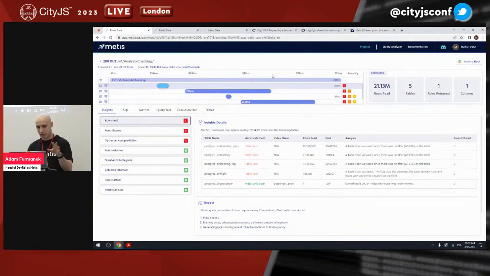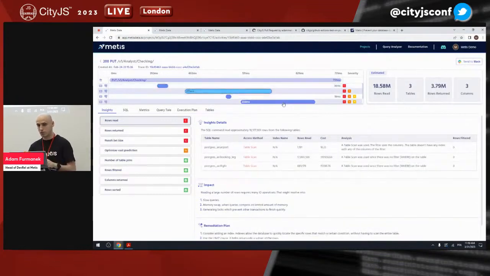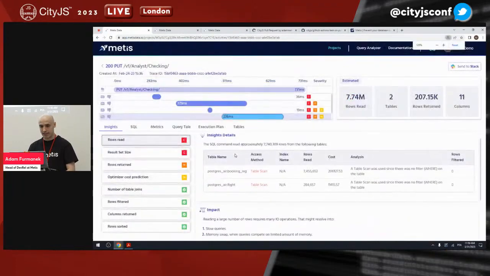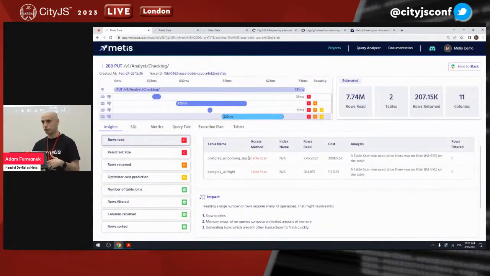You can see that, hey, this was the REST call. Those are the SQL statements that were executed. This one, for instance, read 7 million rows. This is rows read. This is like table scan. Those are the databases there. Those are tables that were used and whatnot. So this is what you get immediately just with one line of code.